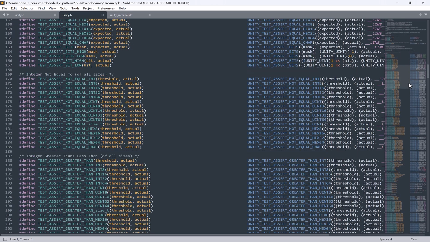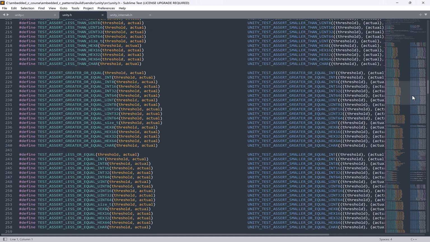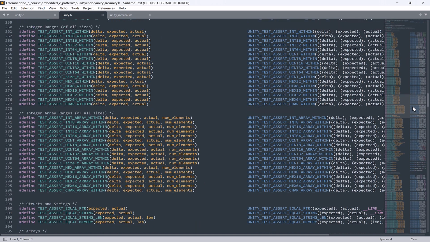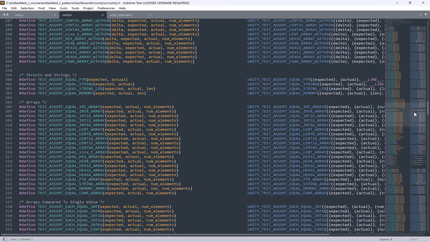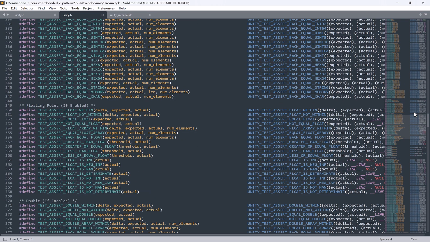And if you scroll further, you'll notice Unity provides a very wide range of assertions. You'll find support for integer ranges, arrays, strings, structures, and even floating point comparisons. So Unity gives you pretty much everything you need to validate your C code at the unit level. And we'll go through these assertions step by step with actual unit tests later. For now, just get familiar with what's available.